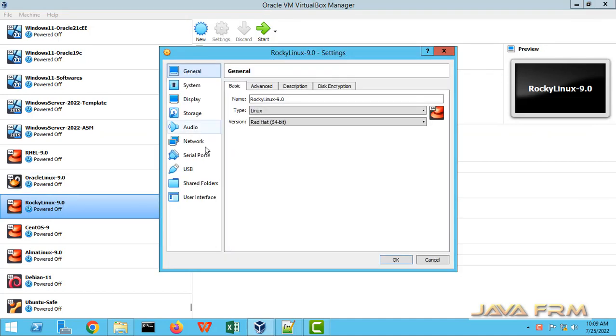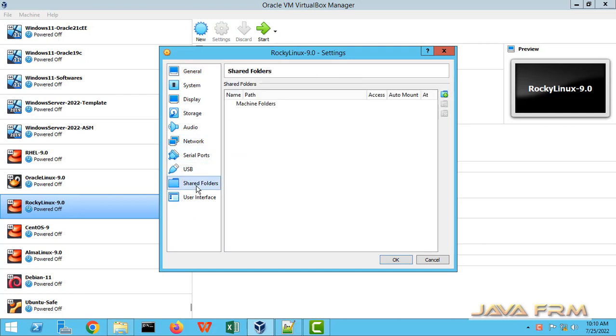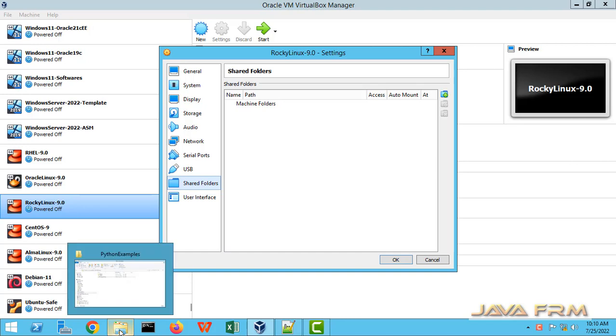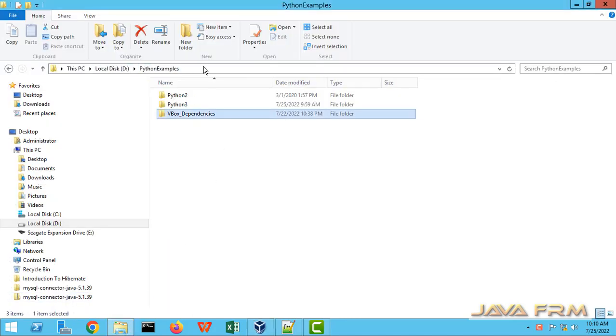So this is the Rocky Linux settings. On the left side you can see Shared Folders. So I am going to add the shared folder. This is the shared folder I am going to add, D:/Python examples, which is on the Windows host machine. I am going to share this folder, which contains some Python scripts.